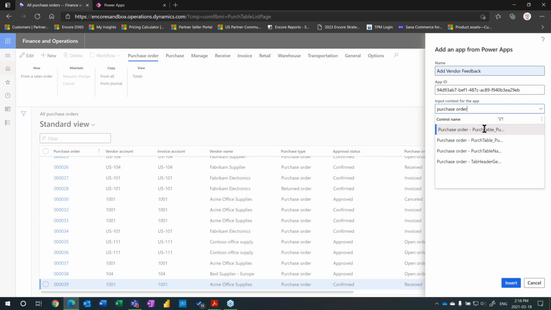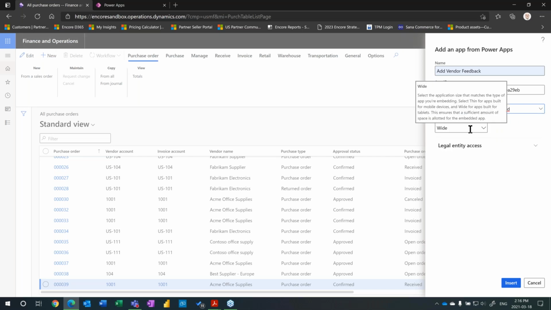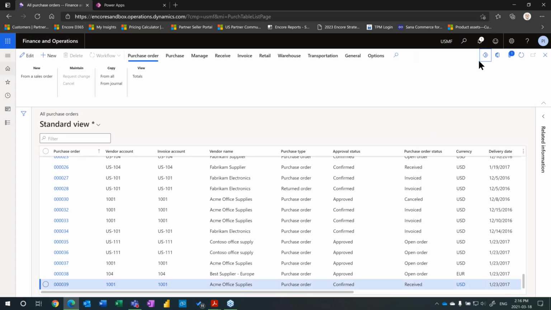And if you hover your mouse over, so now we see we have purchase order, which is from the PurchTable, and we need the PurchId field. So this is going to hold the information the Power App is going to need in order to execute. And we're going to change the app size from wide to thin, just so it fits properly in the window. And I'm going to click insert. And that's all there is to it.